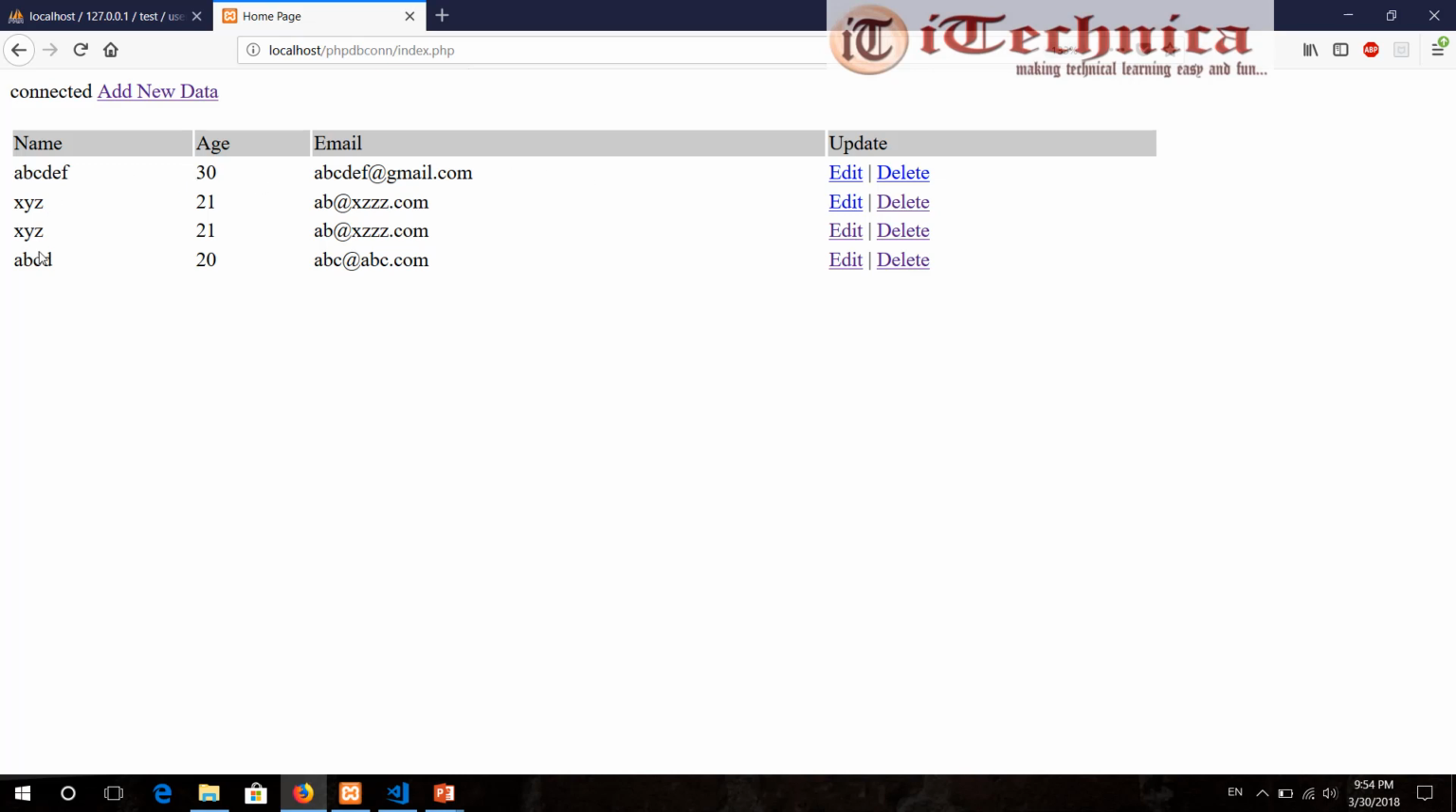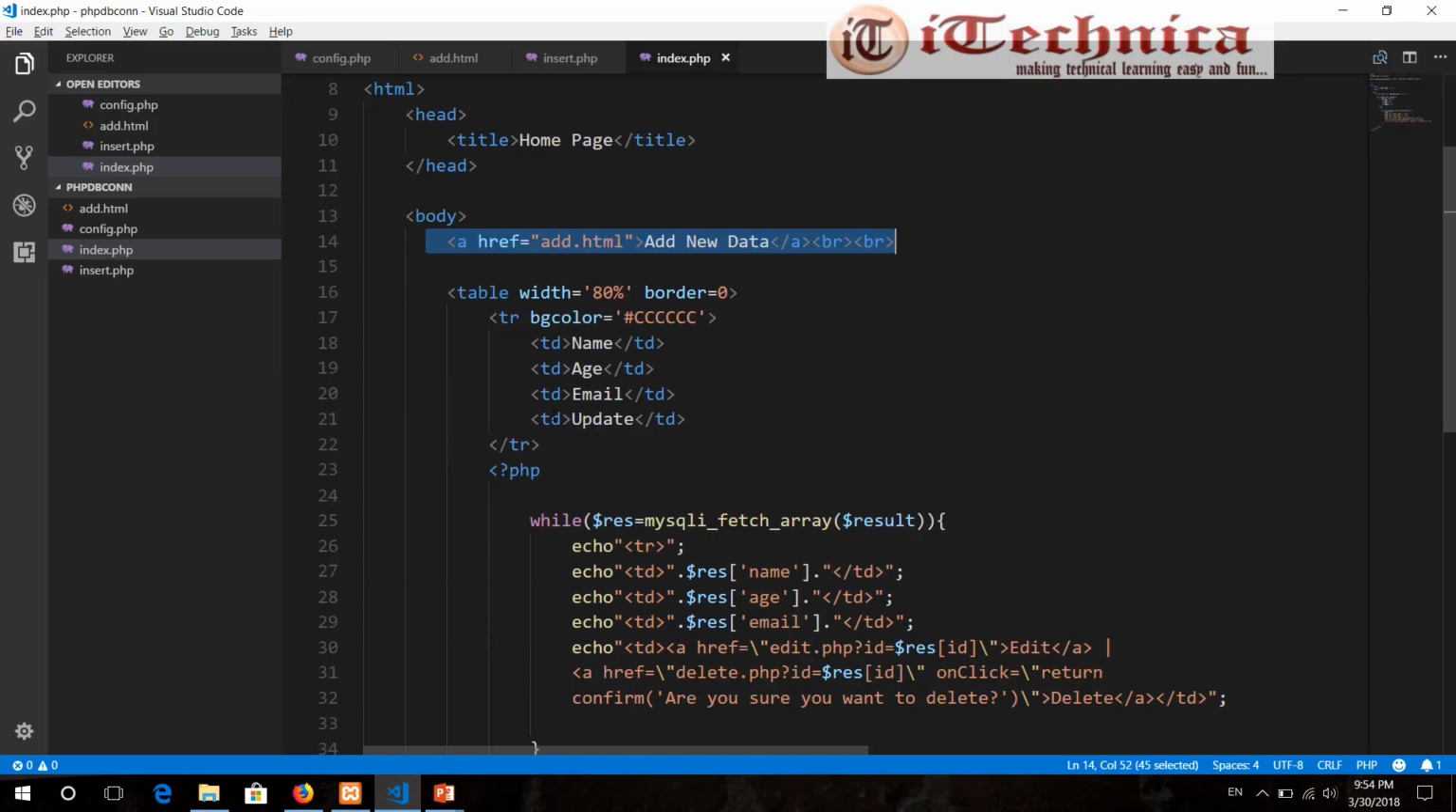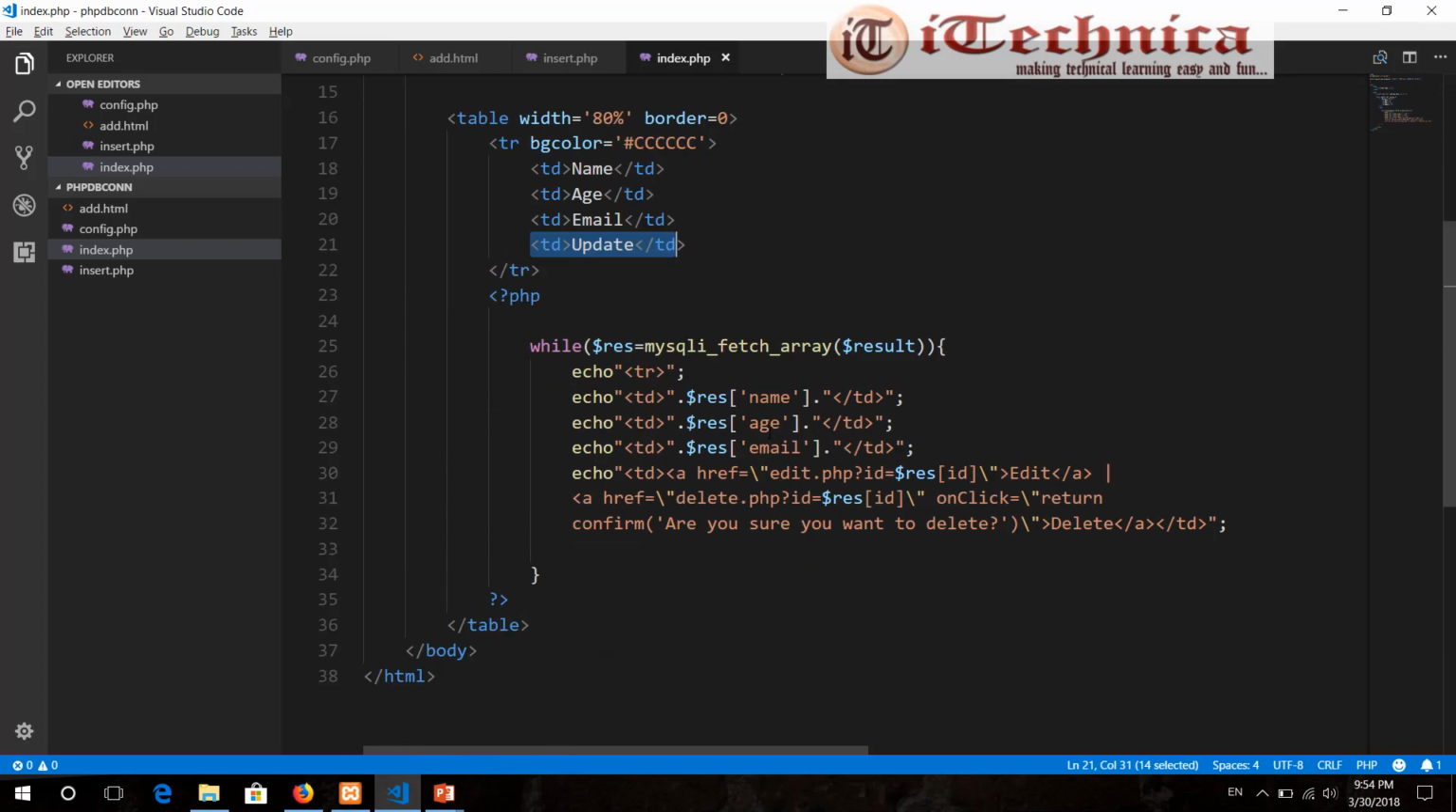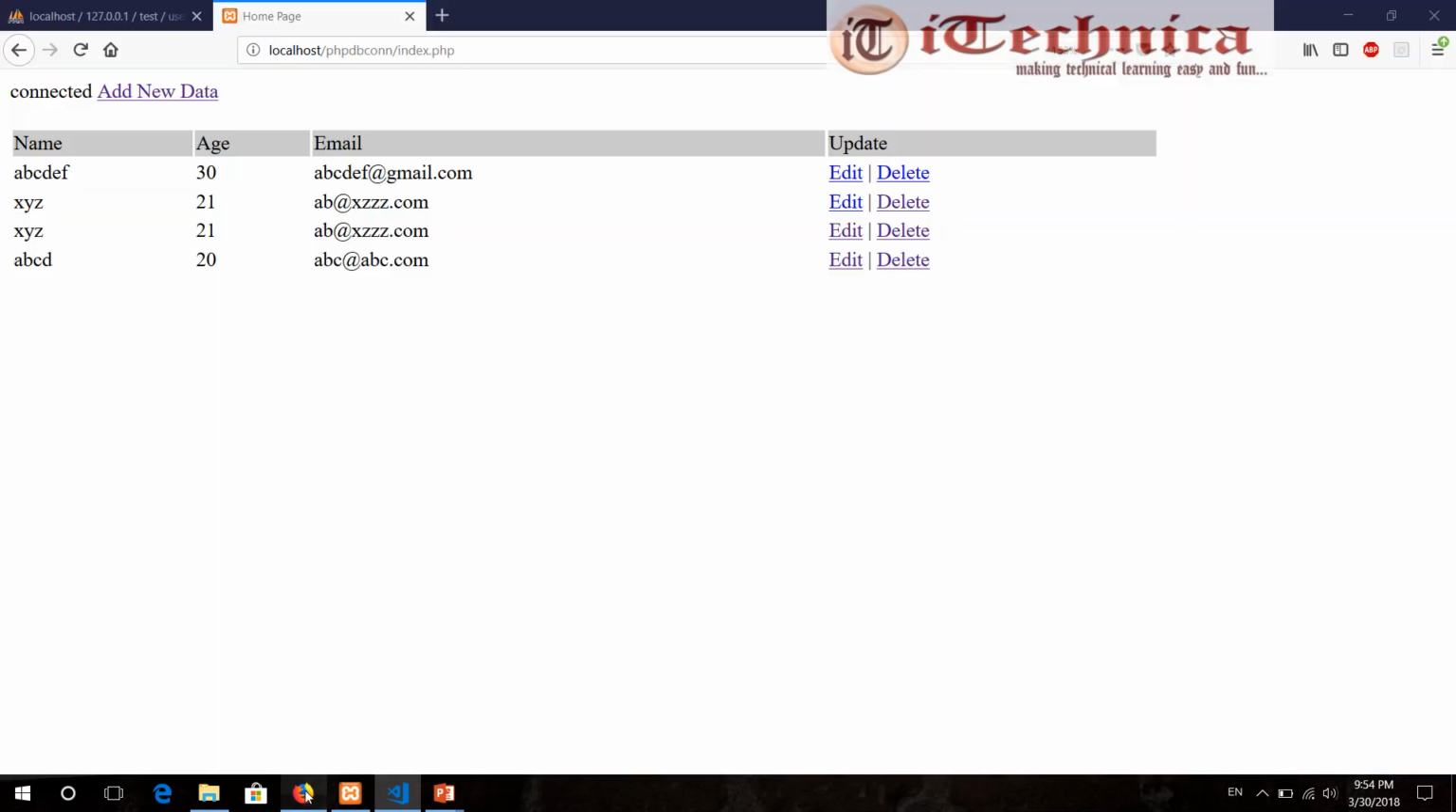Okay, abcdef, and this is the update part which I have created further. This is the column which I have created for updation, and this is the code which I have put inside the updation part, that is for edit.php. I have written the code for edit, and this is for delete.php. I have written the code for delete. Okay, so this is how this looks.